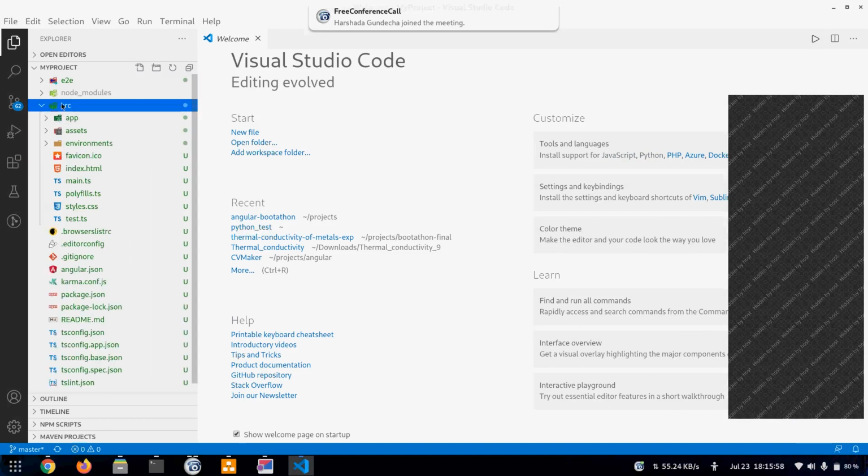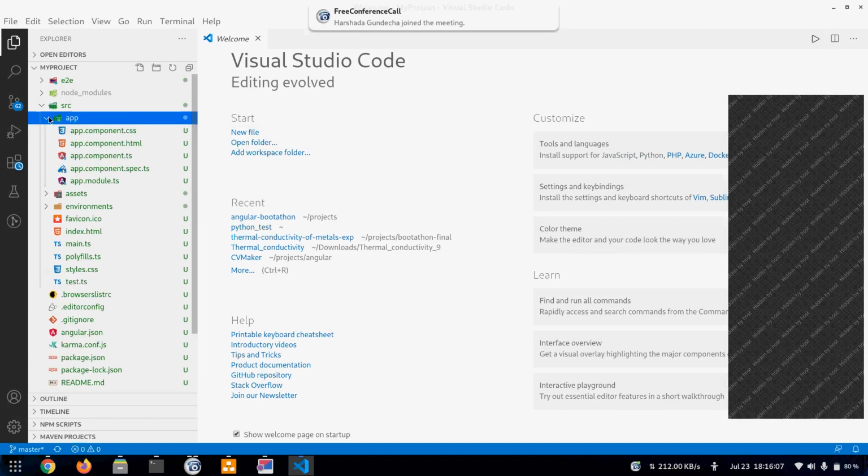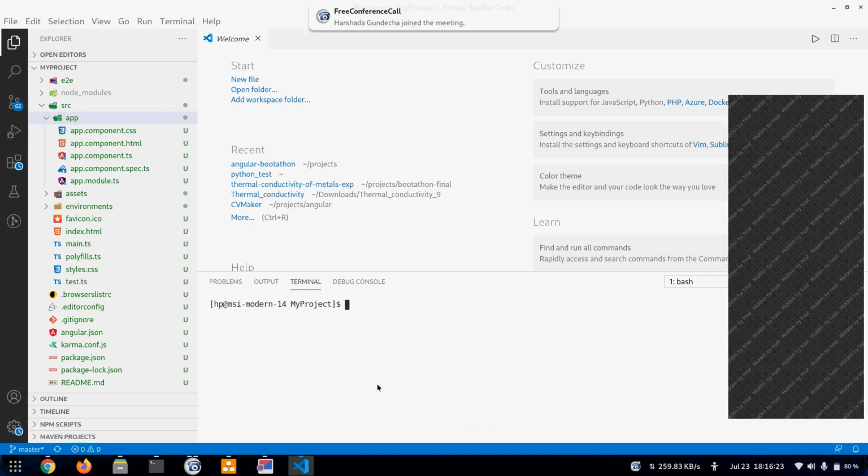So these are the files of SRC. Here we'll do all the changes to the code that we want to make. And here is the app module. This is the main module that gets run whenever we run our project. And then here we already have an app.component.html. So we'll now run the project to see what it looks like.